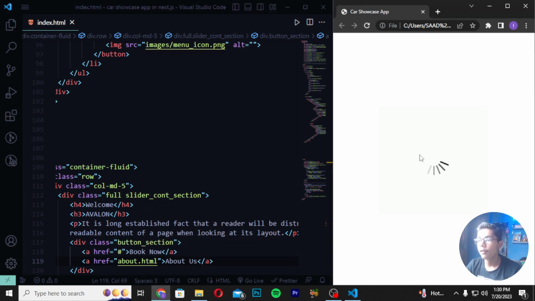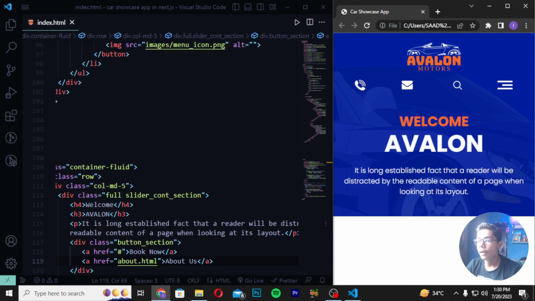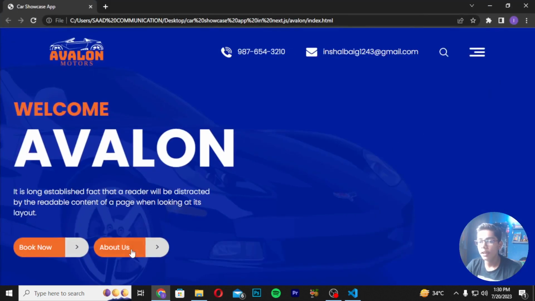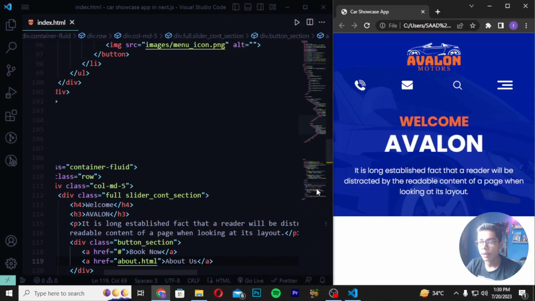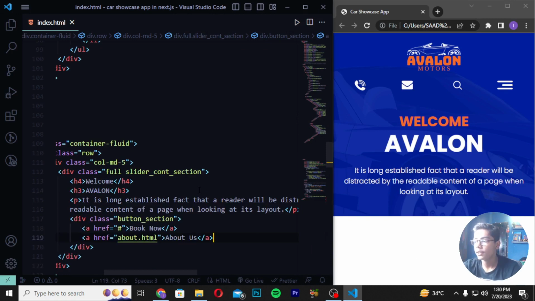Now in the center, if I show you, we are getting welcome Avalon, and if I show you by full screening, we are getting the book now and about us buttons, which is a really unique button, and we are getting iFact as well, which is looking awesome. After getting this, we have to now directly move after this about us button, which we have just created here.